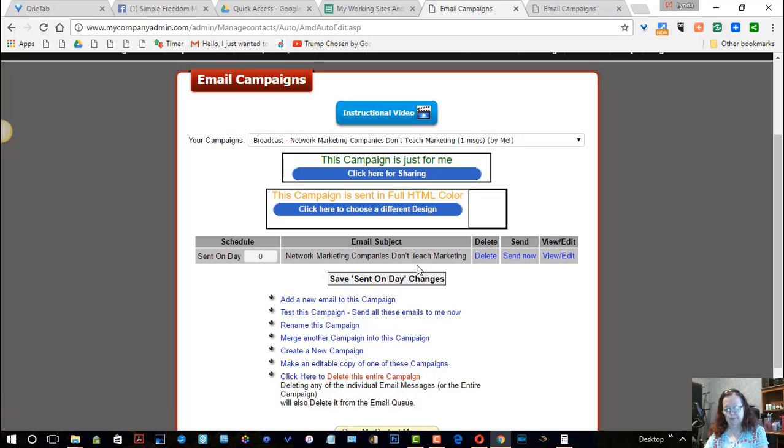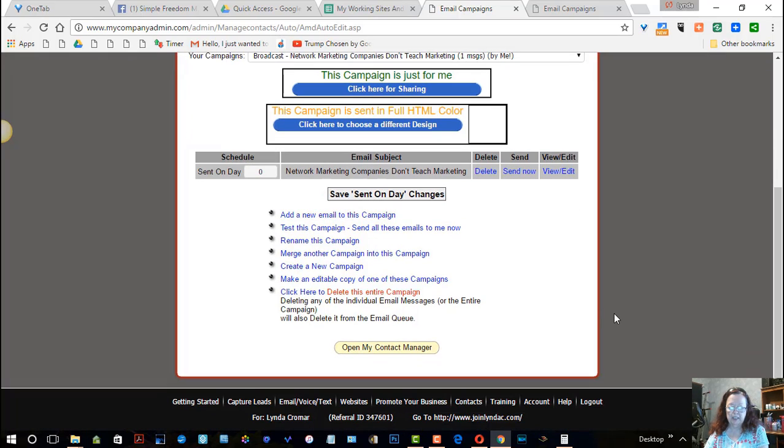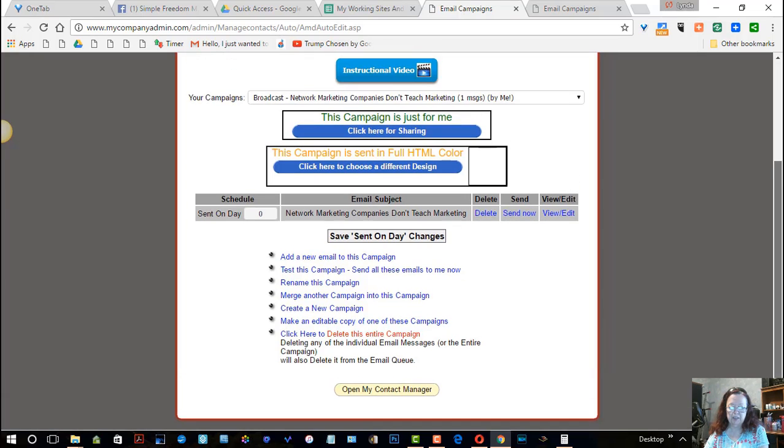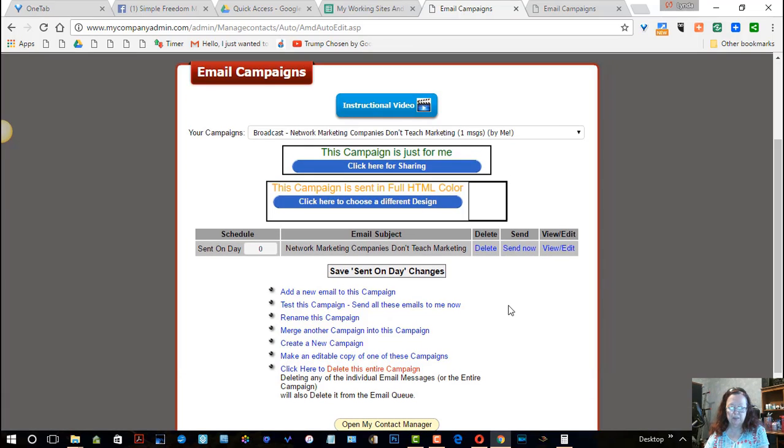So the number 2 step is to add an email to the campaign. You're only going to do one, and you're going to make it anything you want, but you want it to be something that is worth sending more than once. Like, for instance, teaching them about how to get leads, because that's a major thing that most people don't know how to do.